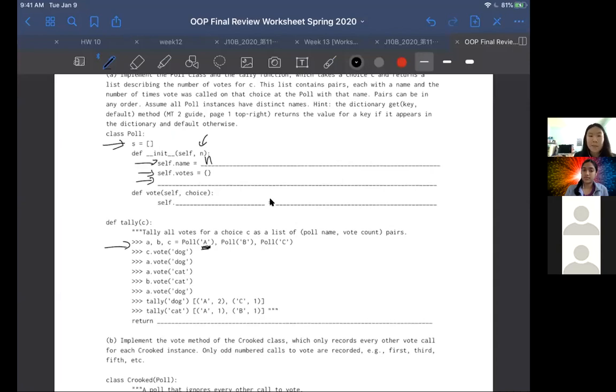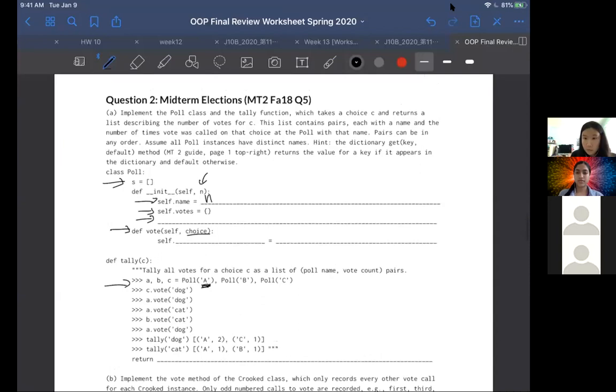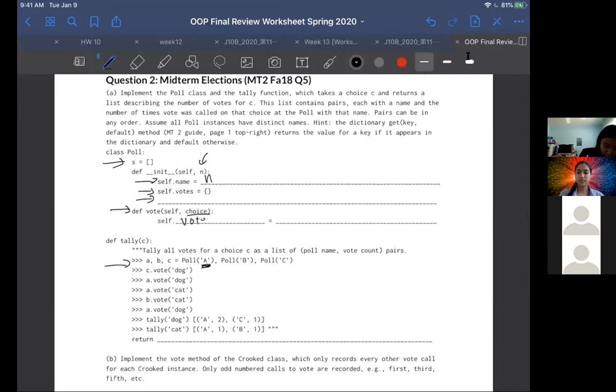And this line we'll come back to, and I think it'll make a little more sense once we actually do tally. So now for vote, we want to update the number of votes that we have every time that we are given a new choice for this polling machine. So is there an attribute that we should be updating here? Yeah, so we should be updating votes, right? Well, if we just say self.votes, that's just the dictionary, right?